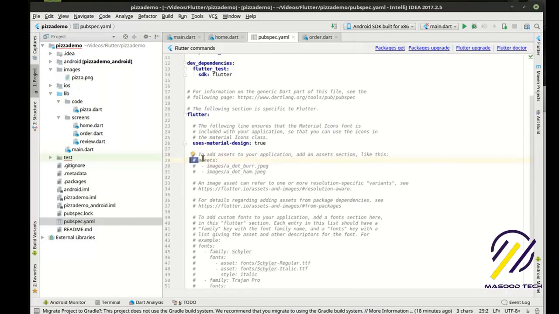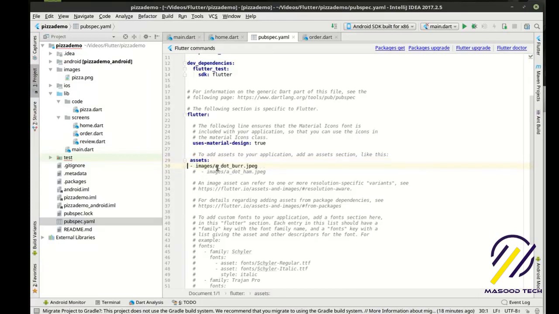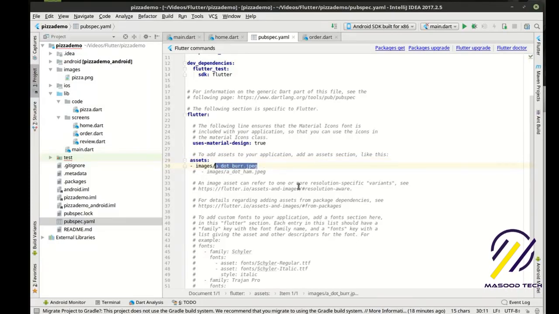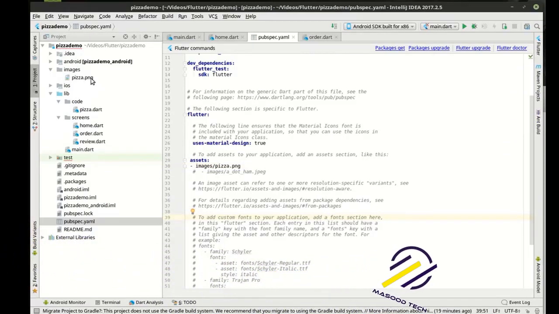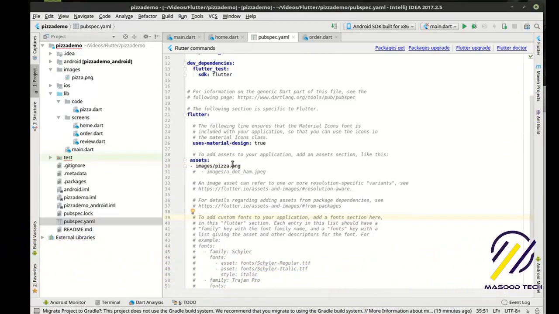So let's, and it says literally to add assets to your application like this. So we're just going to go bang, bang. And we're going to say images, and we're going to say pizza.png. Pretty sure that's what it's named. And that's the full path to it from the base, or from the root. So it's in /images/pizza.png. Just make sure that is in there.